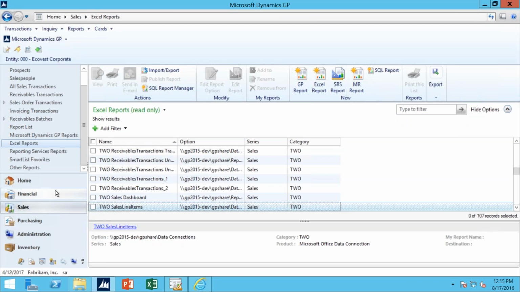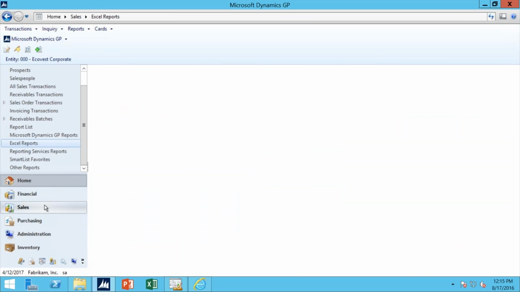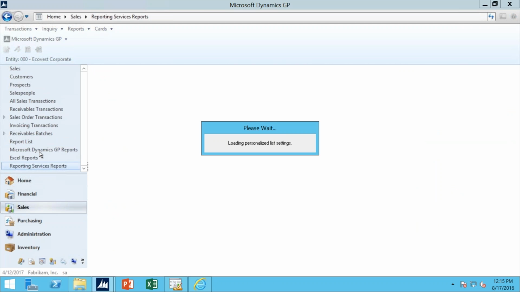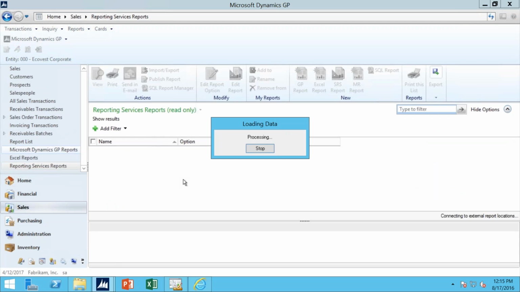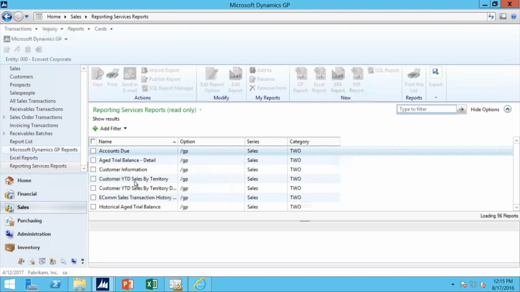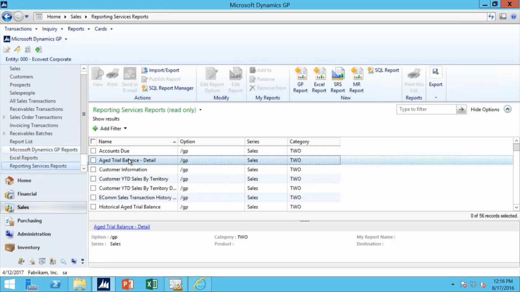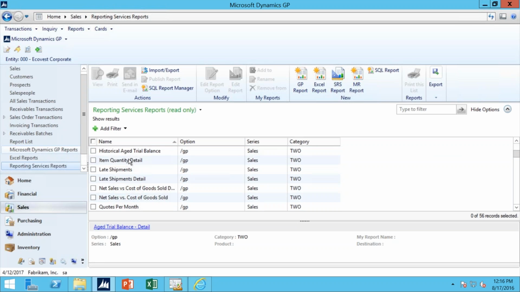Inside of GP, when I was dealing with sales reports, I would click on sales from the navigation list on the left. I'm going to find my reporting service reports under Reporting Service Reports, and it's going to show by module the reports that I have available. As I'm working with sales, I'm seeing my sales reports underneath here.